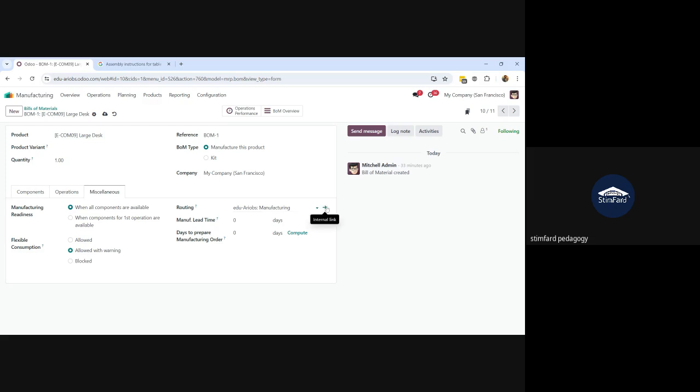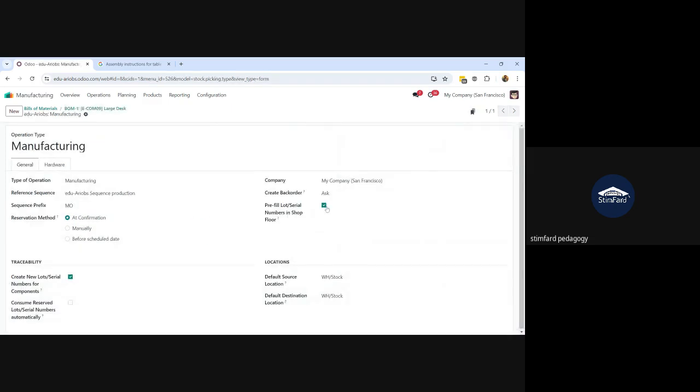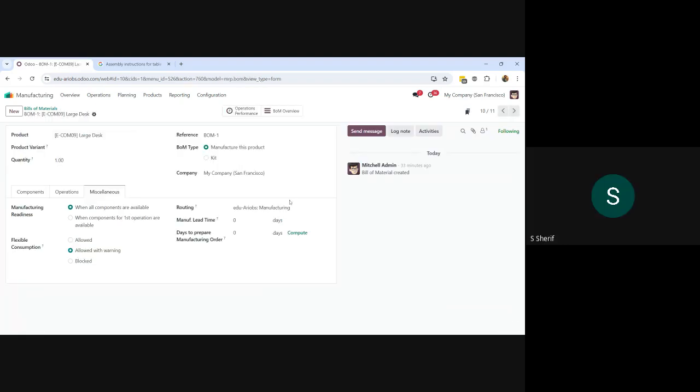These from and to locations are basically determined from this routing operation. You can also go to it by clicking this icon, and you can see the default source location and the destination location mentioned on this operation type. It will pick the components from the warehouse stock location, and after making the product, it will give you the final product into the warehouse stock location as well. You can change these locations according to your industry structure or location structures. So the route is basically going to define your from and to locations.